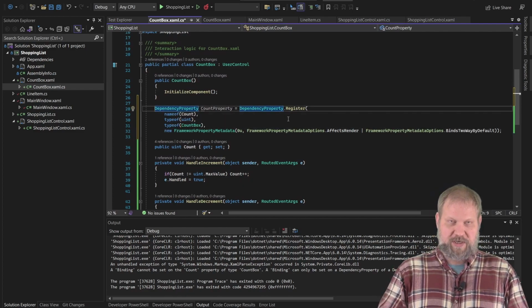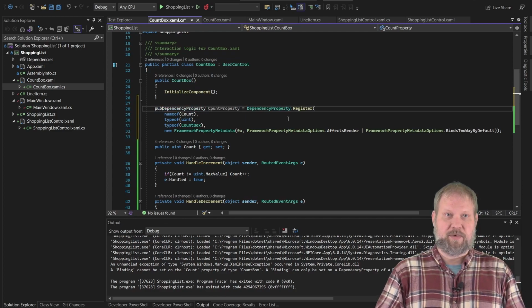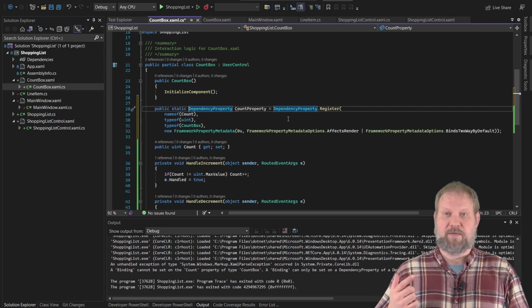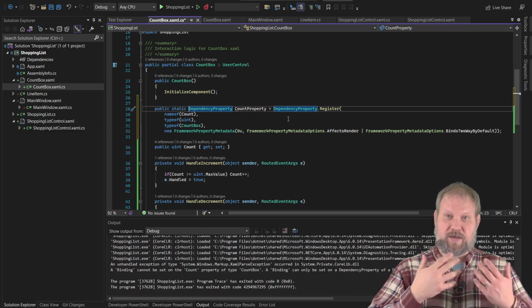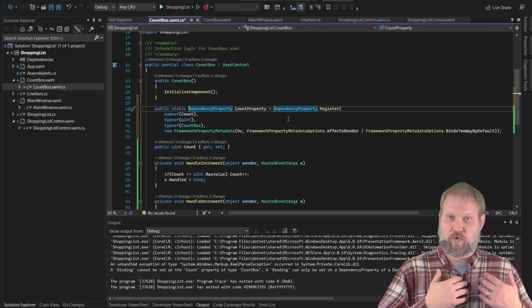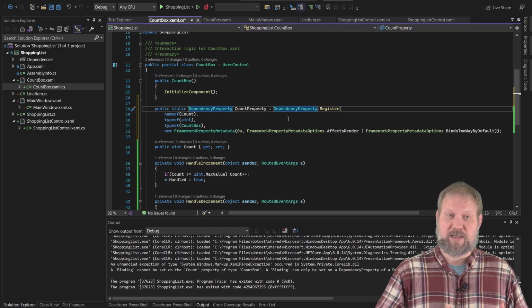A couple other things we need to do with a dependency property. It should be public, and it should be static. So we should only have one copy of it defined, which is attached to the class itself, so the user control. And that's why when you look at the dependency properties that are being set, they actually have the name of the class and then the name of the property, because that's where the keys come from. You go to the class that defines the key.